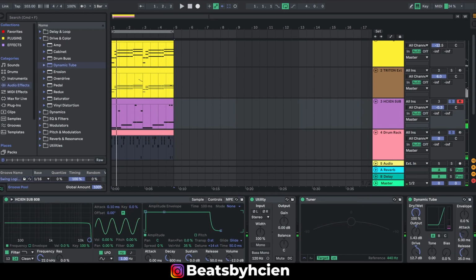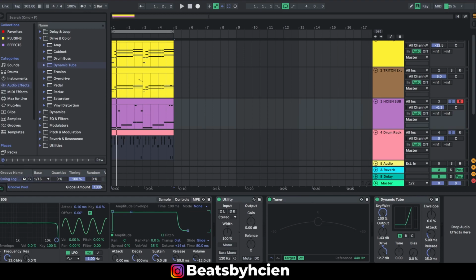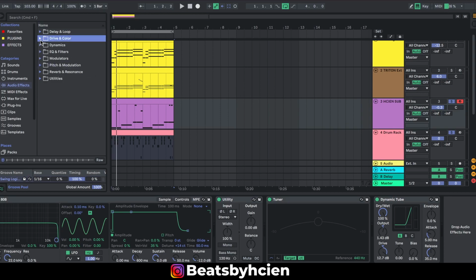Now you can see that the kick and the bass are fighting for space. Like, come on, free me, free me. So what are we going to do? We are going to sidechain. It's very easy to sidechain on Ableton. Let me show you how.